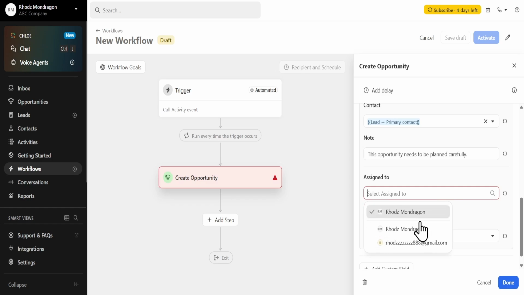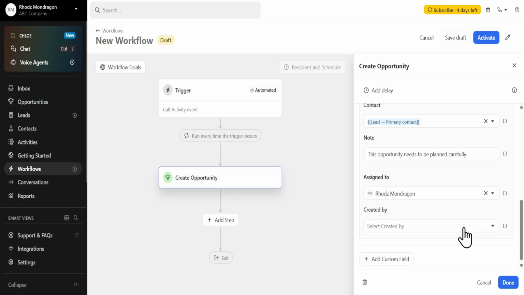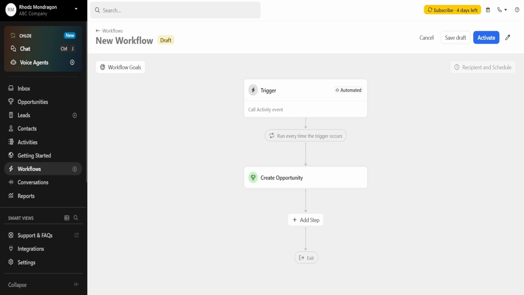Then choose a contact. Add a note saying, "This opportunity needs to be planned carefully." Assign it to yourself or another team member. Select the creator for the opportunity and click Done.